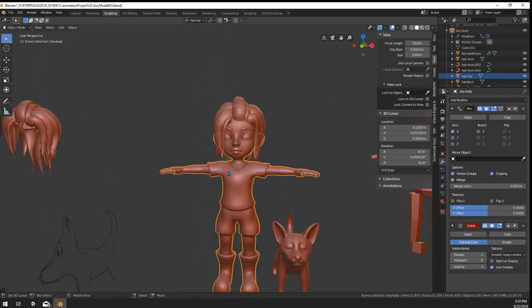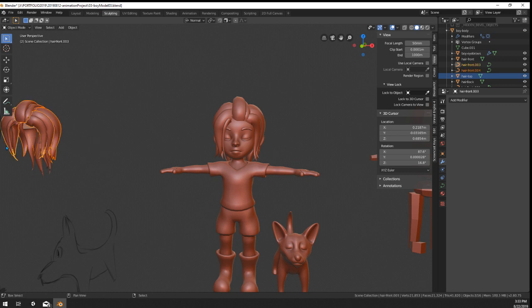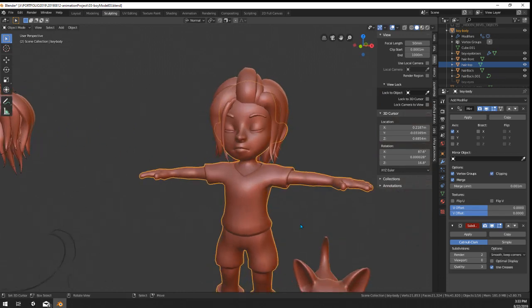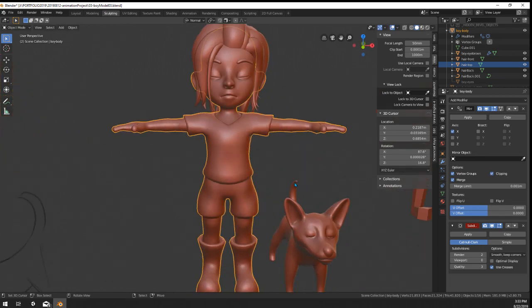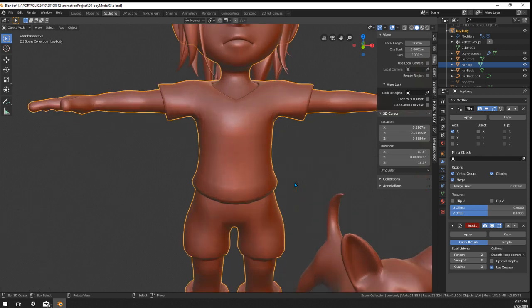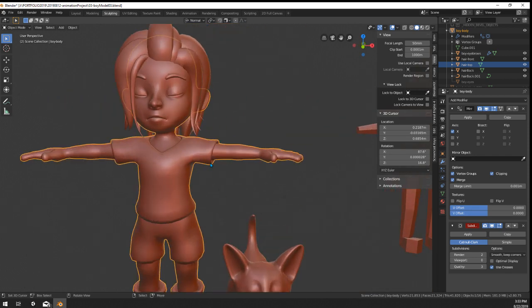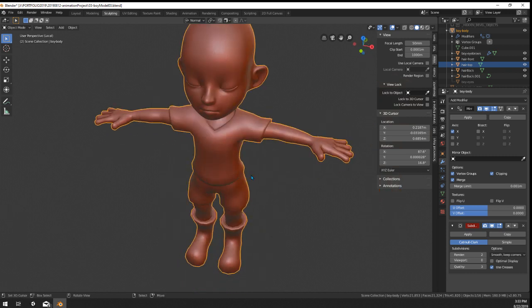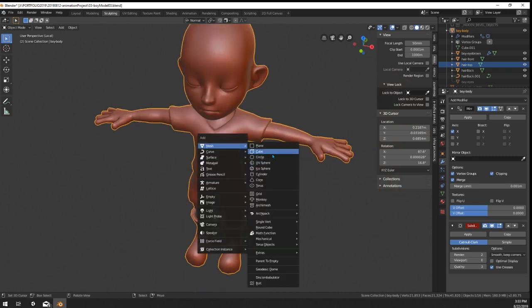All right. So we have our boy now. And we need to add his jacket. So let's do that. Just gonna separate the boy without his hair for now. Make the job a little bit easier.